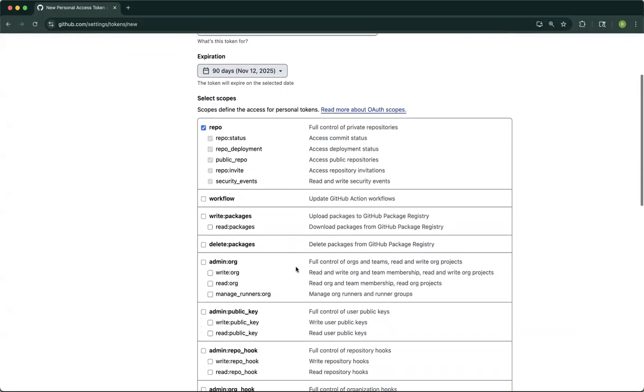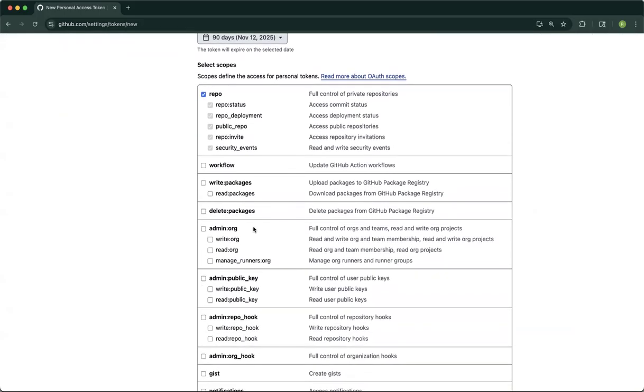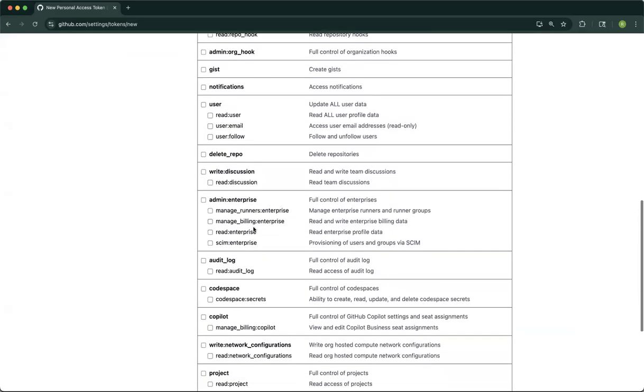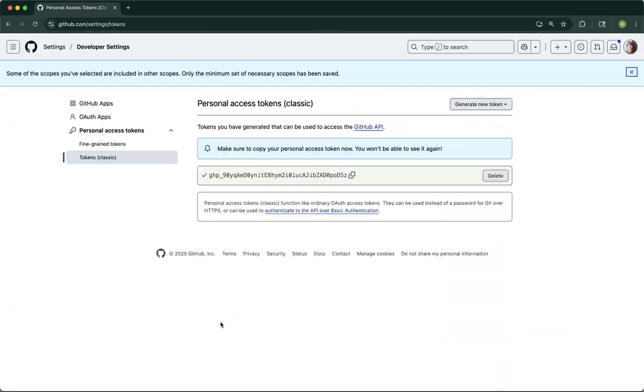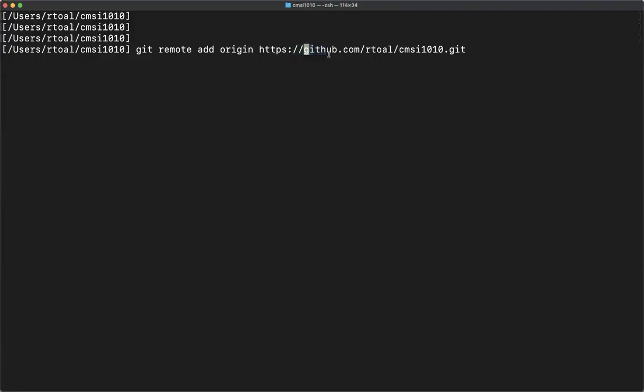And just select repo. Repos, you can select everything if you want, but for this class, it's totally fine to just hit repo. I mean, check them all if you want. And then hit generate token. I now have a token which is visible here, but will never be seen again once I leave this page. What I want to do with this token is I want to hit this little copy button right here. Okay, it's now copied. I go back to my terminal.